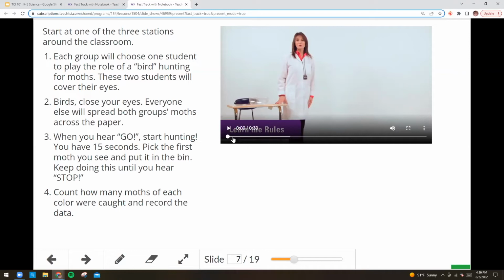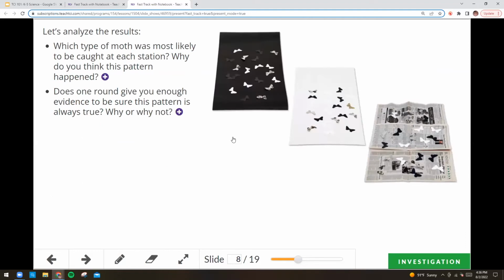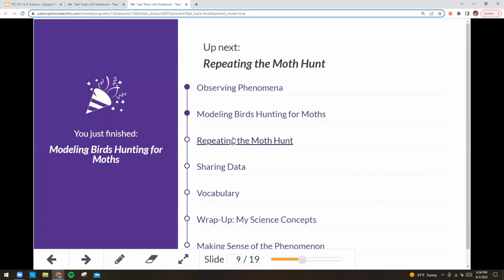But anyway, in 15 seconds, students are going to gather as many moths as you can. You'll see the 3 different backgrounds listed here are those environments, as well as the moths that are available. The same species of moth is at every station, but they have 3 different colors. They're going to have black, white, and newspaper print moths at each of these stations.